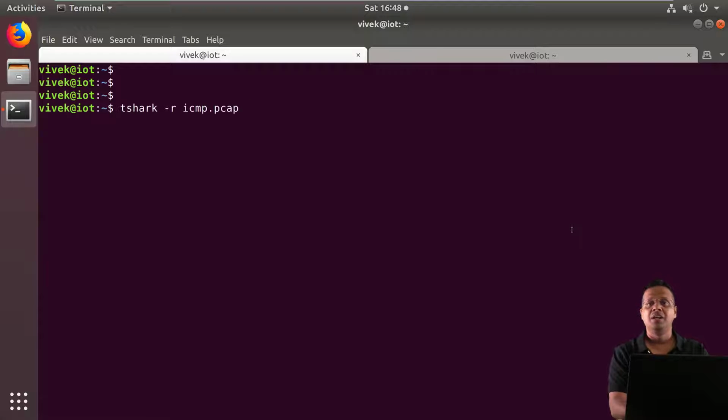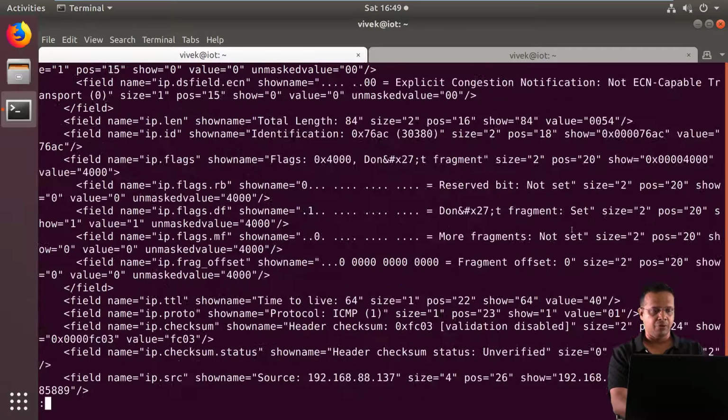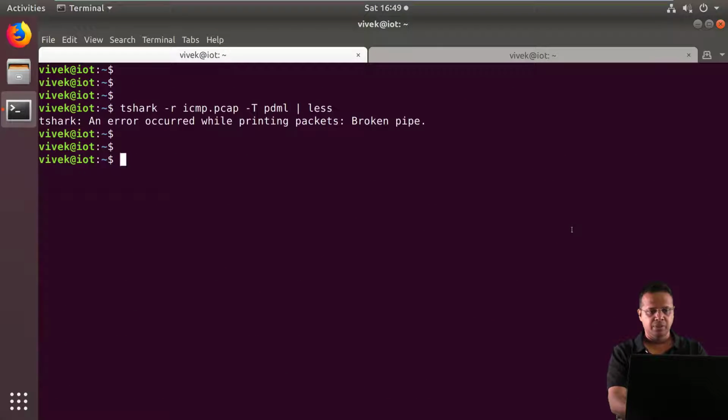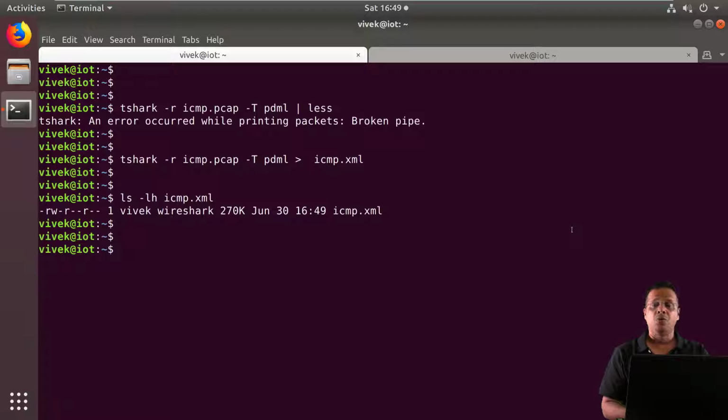Great. Now, let's actually output this in PDML format. So if you remember, this is -T pdml. And if we look at this, we end up getting this massive XML format, right? So what I'm going to do is I'm actually going to save this as icmp.xml, right? So I have this file in here, icmp.xml. And now what I want to do is convert this into HTML.